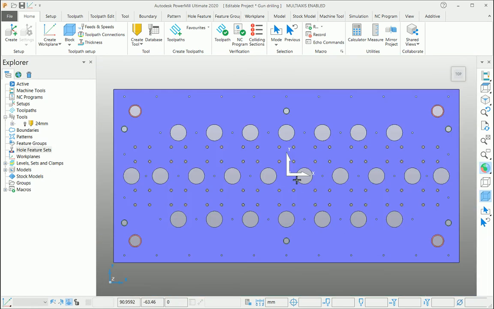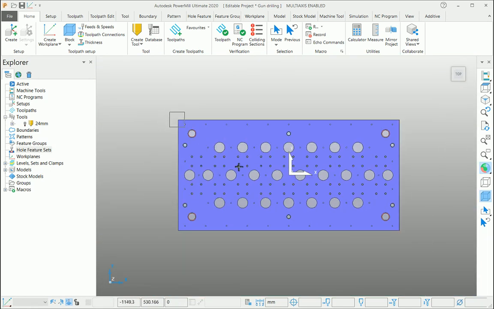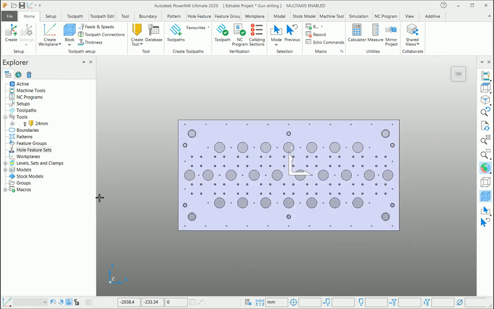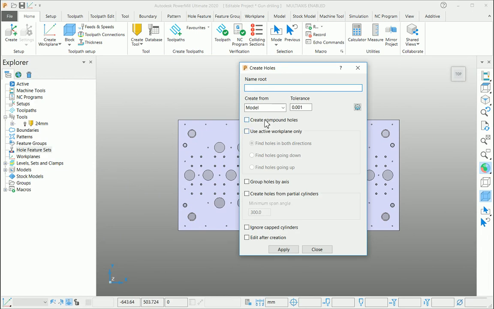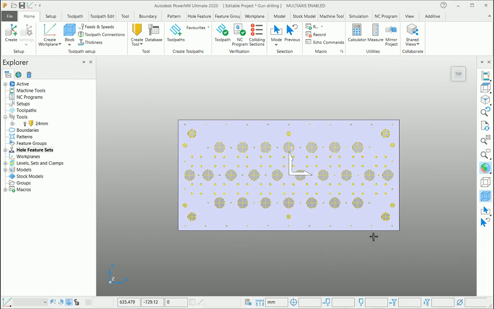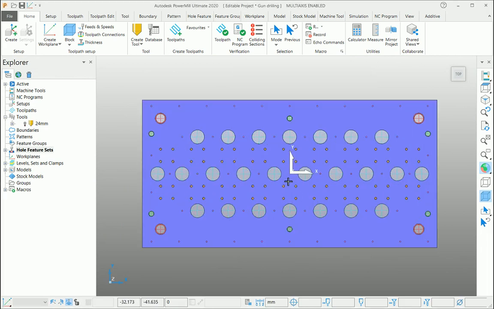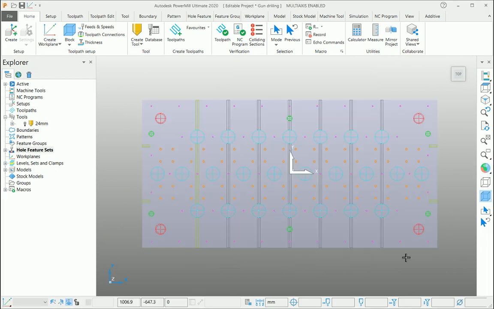First, we start by creating a hole feature set by selecting the hole model. Right click over the hole feature set, click on Create Holes. Without enabling any of the checkboxes here, apply it. Close the dialog box. Let me switch off my shading for a while.